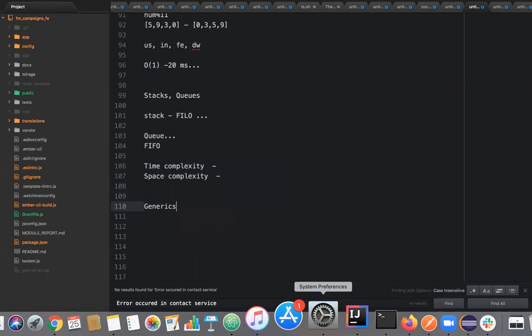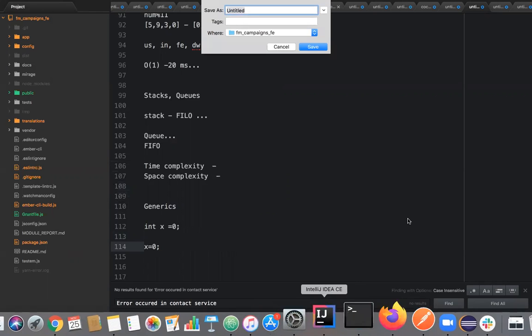So what is type safety in Java? You're aware, right? We are declaring something in Java like integer. Integer x is equal to 0, right? So this is called type safety. We know for sure that x is definitely of type integer. We cannot do something like x is equal to 0 directly. It will throw a compile time error, right?